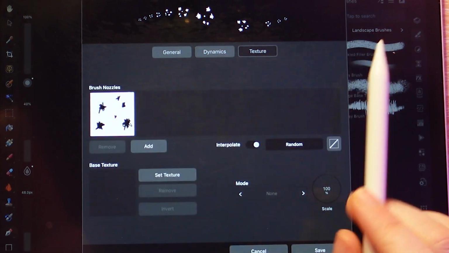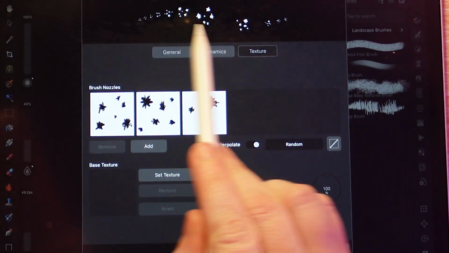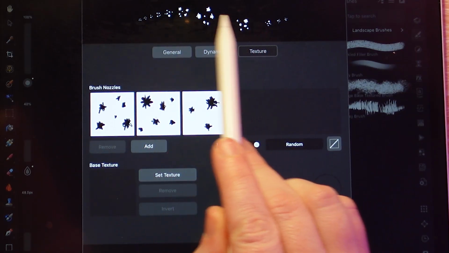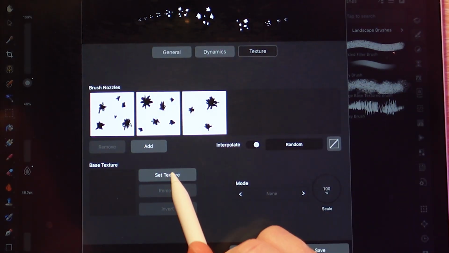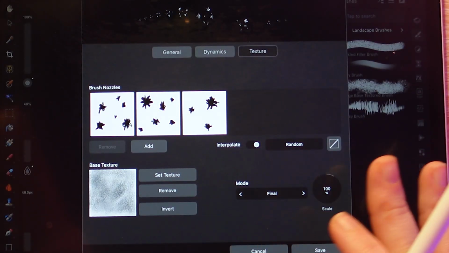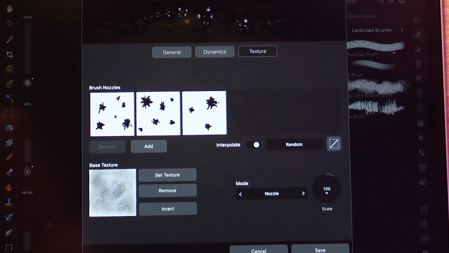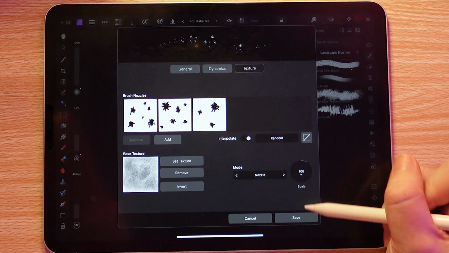On the texture tab, just gonna start adding the other images that I made, and you can see how it varies in the little previewer. And I will set a texture. I'm gonna set the texture that I made, just reusing that same texture, which is totally fine. And then again, change the mode to nozzle. This is gonna help it blend in really nicely with the other components of our little landscape that we're making. So I'll just hit save.